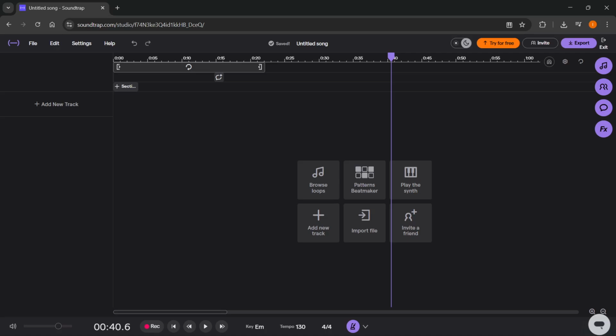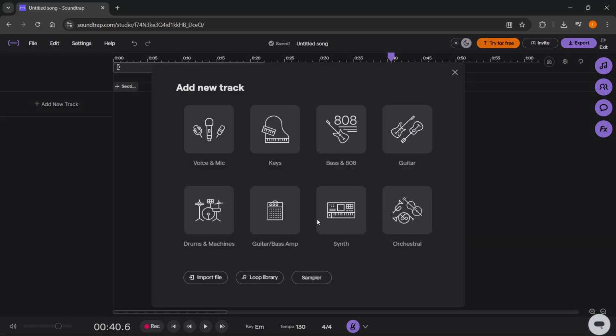In this video, I'm going to show you how to record your voice in Soundtrap. Now, the first thing you have to do is open up your project and go to add new track, either over here, top left, or at the bottom middle where it says add new track. So click on either of these and from here, click on voice and mic.